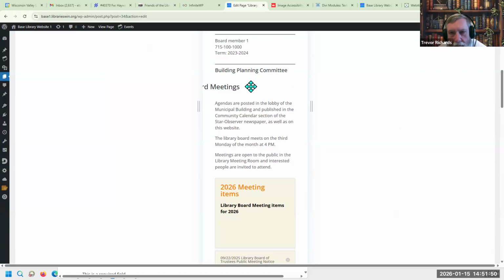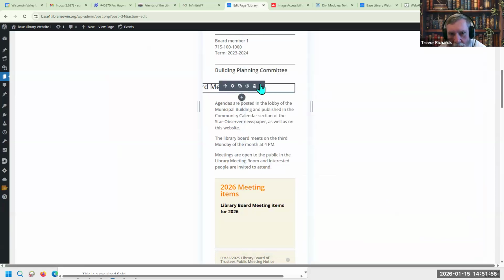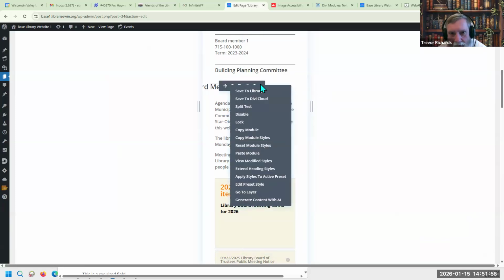I guess I was thinking about if I have a module that has my heading, and then I have another module that has all my text, and then I have a third module and a fourth module, how much white space is going to be on my screen? That is an excellent question. I see what you're saying.